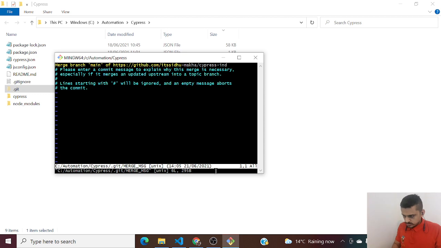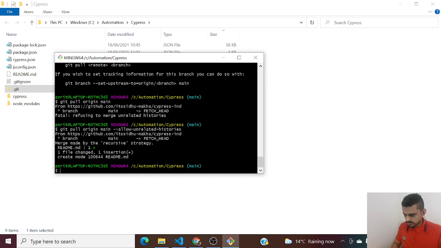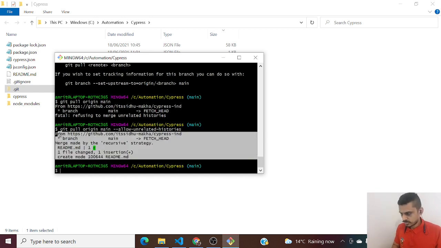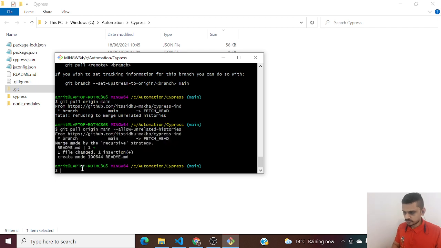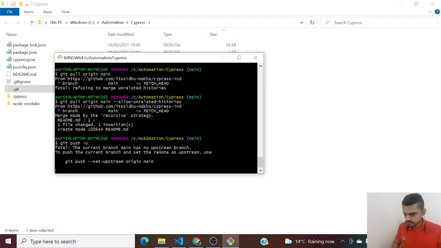Alright guys, there is some process running, so let me come out of this. Just type a colon and type q. Press enter. So hopefully now we have the readme.md file also. Because it was there, we just needed to pull it. Now you can do push, git push origin, or its origin is already there. I think we already set the upstream. So just do git push -u.